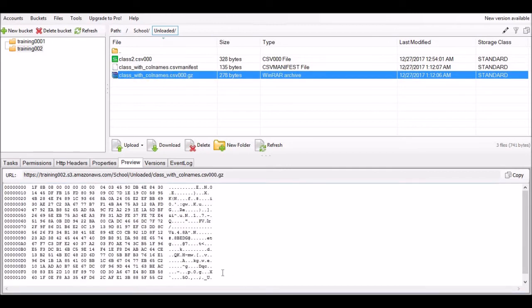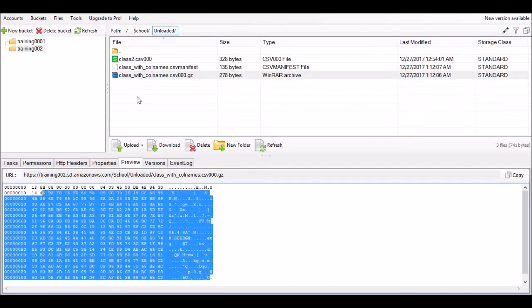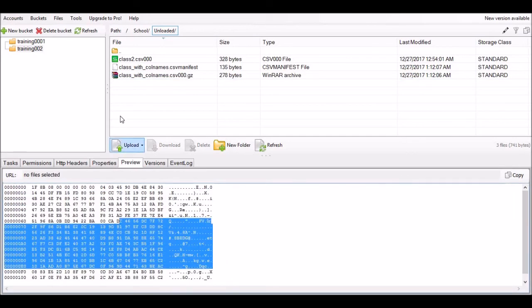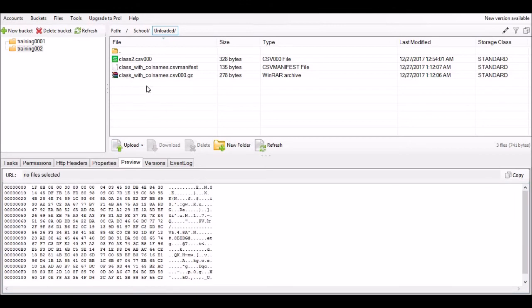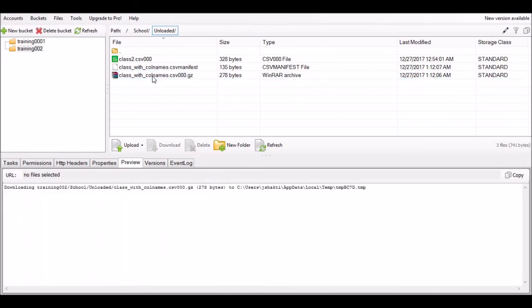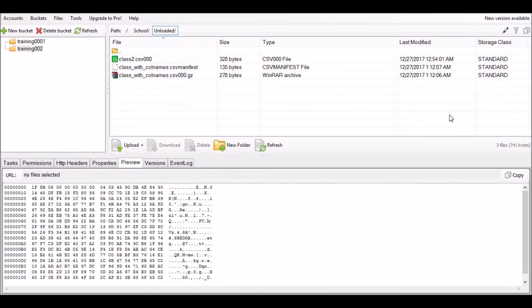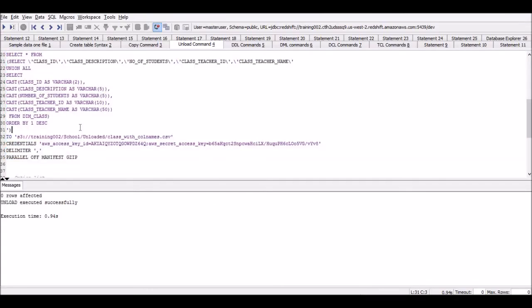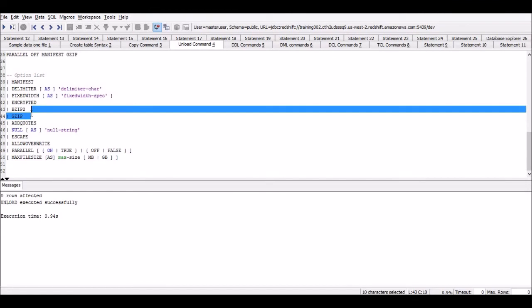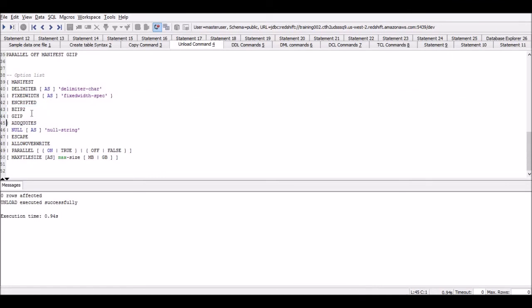So its data will be like some kind of junk. Since it is a zip file, you can't see the data directly here, but you can download it. You can export the data using any zip reader. So the bzip2 and gzip options are to store the files in bzip or gzip formats. The add quotes option, what it does is it will place all the data values in double quotes.